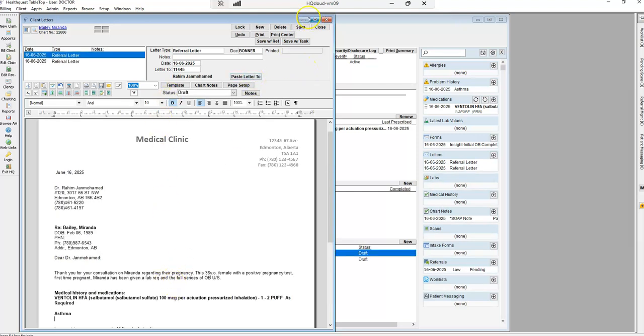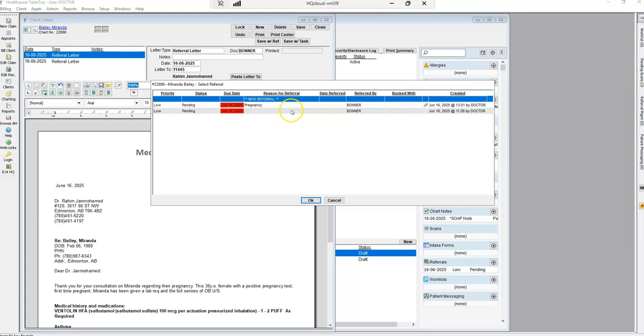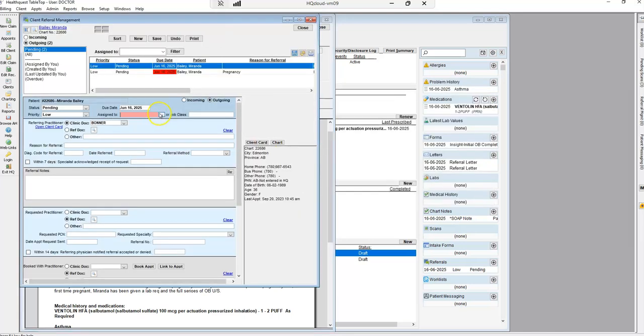And with practice, obviously, as this is a referral letter, what I would actually do is click Save with Referral. And I'm going to either select an existing, or as this is a new referral, I'm going to click New Referral and hit OK. Assign it to an individual person or a job class as recommended in this particular case. You can enter the reason for pregnancy for a referral if you wish to.